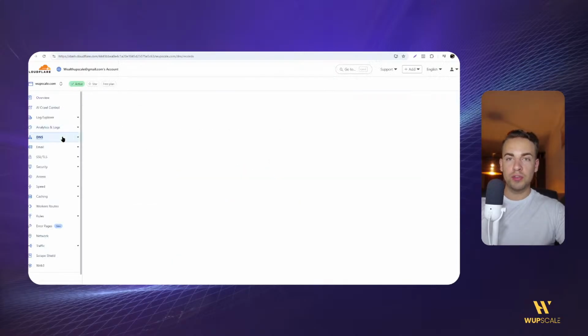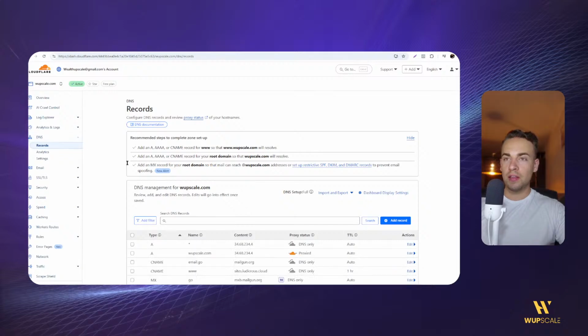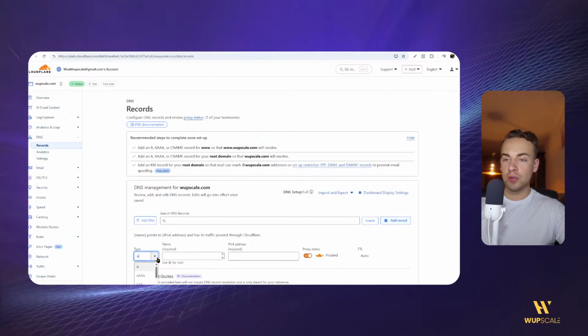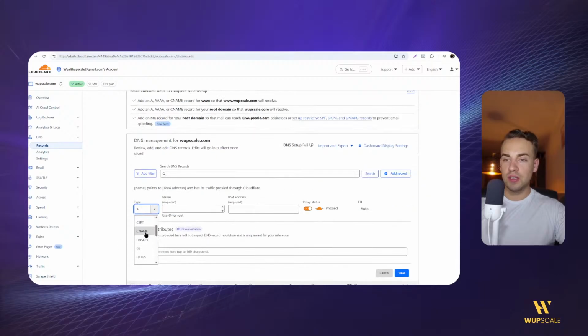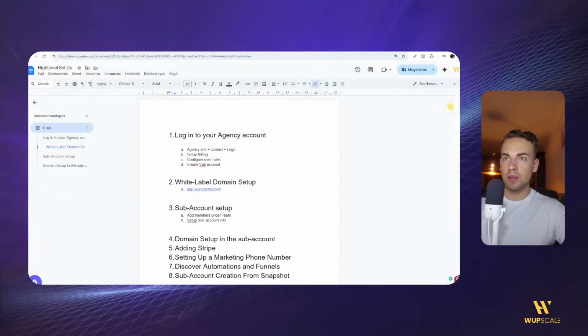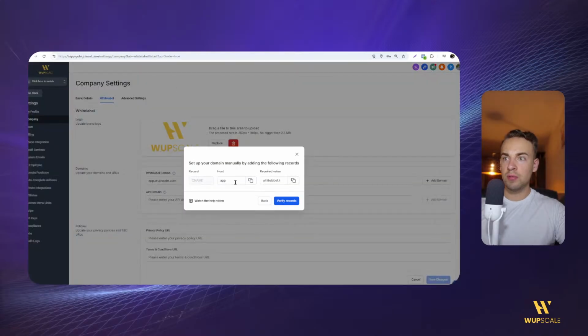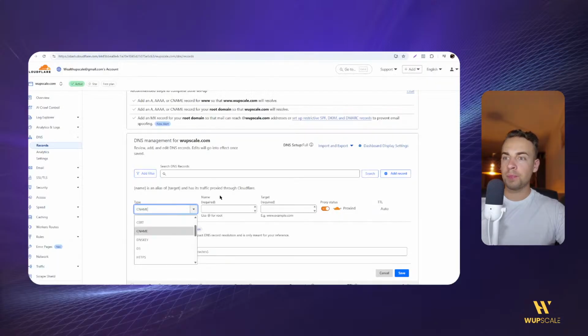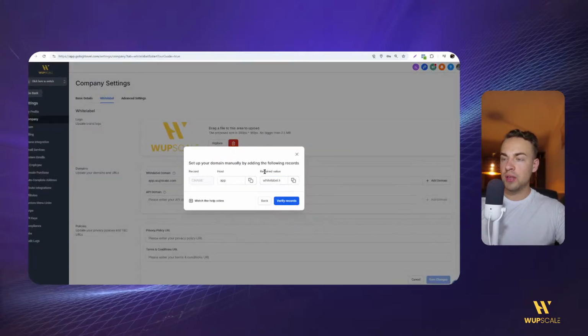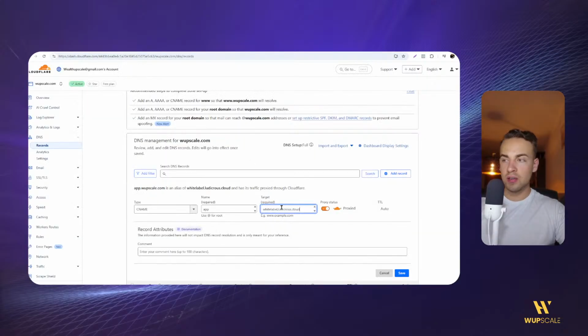Now I need to go to the DNS section. And then we need to go to the records. And then we need to add a new record, which is going to be a CNAME record. That's the type, as we see inside high level. And then the host is going to be app. So you can just click here to copy. And then I'm going to paste. And then the target is going to be this required value. So you can just copy and then paste here. And then we actually don't need the proxy. And then you can just save.